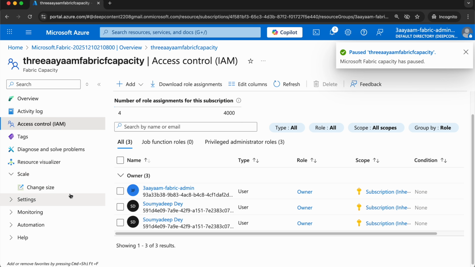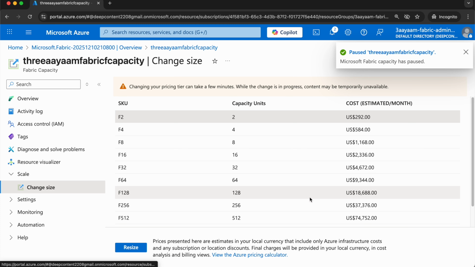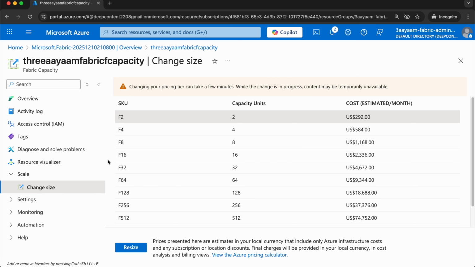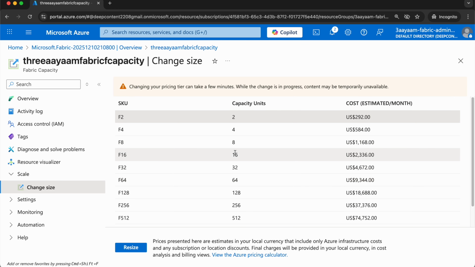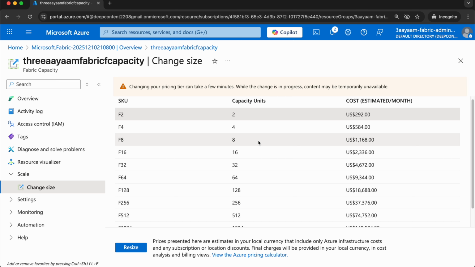But here we have the scale and you can change the size. So let's say you want to change the size of the capacity. You see that the capacity units that you have created are not enough for your various different workloads. So you can change it. You can make it from F2 to anywhere to F2048. Of course, I'll not do it. I'll use F2 as of now. And as we proceed, we'll see whether we need to change the capacity or not. But if you have to change the capacity, you have to come to this capacity resource that you have created, and then we can change it from here.